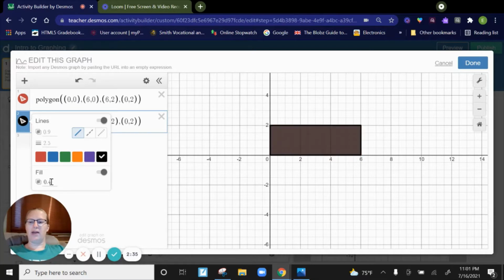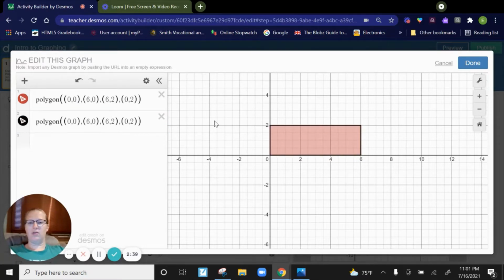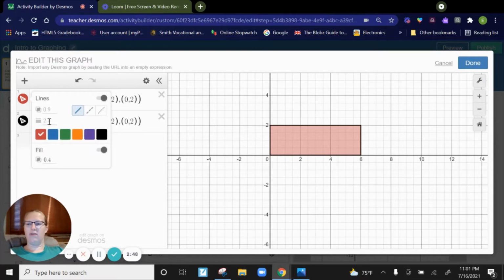Change it to black with no fill. No fill would be zero fill. And you can see that now it has a little black border around it. We could make the infill, the red, darker if you want. So instead of a 0.4, maybe like a 0.7. The fill goes from 0 to 1, so 0.7 is pretty high. I'll change it back to 0.4.